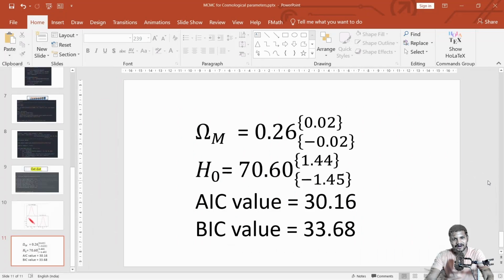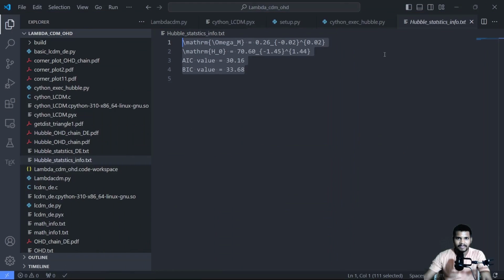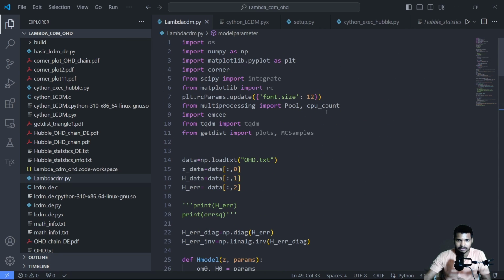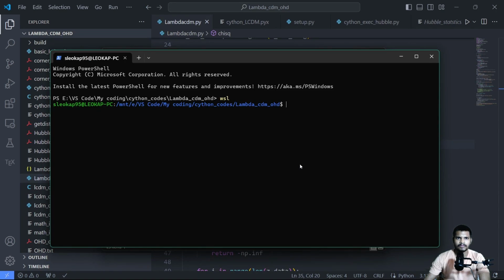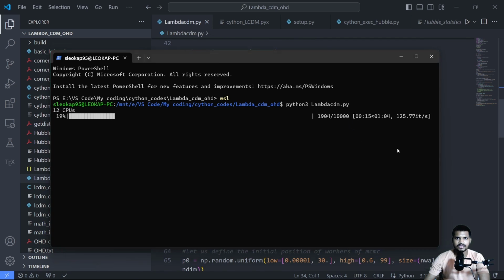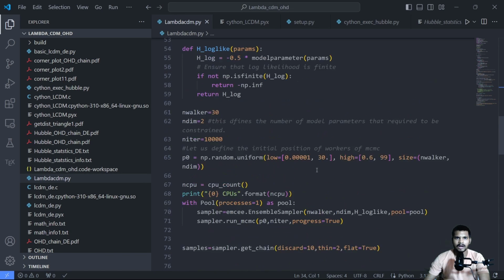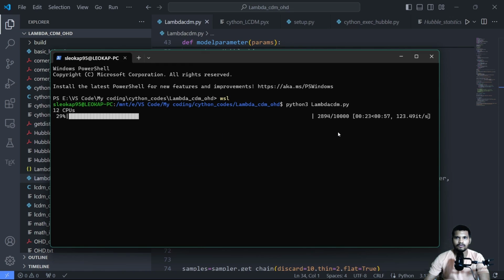Now come to the interesting part, the code. First of all I have the basic code, which I have already shown you. This is the basic structure of the code, and I am running it using my WSL because I am using Windows. So I'm using python3 lambda cdm.py. As you can see, for 10,000 steps with 30 walkers using just one processor, I have a speed of like 100 to 120 iterations per second.